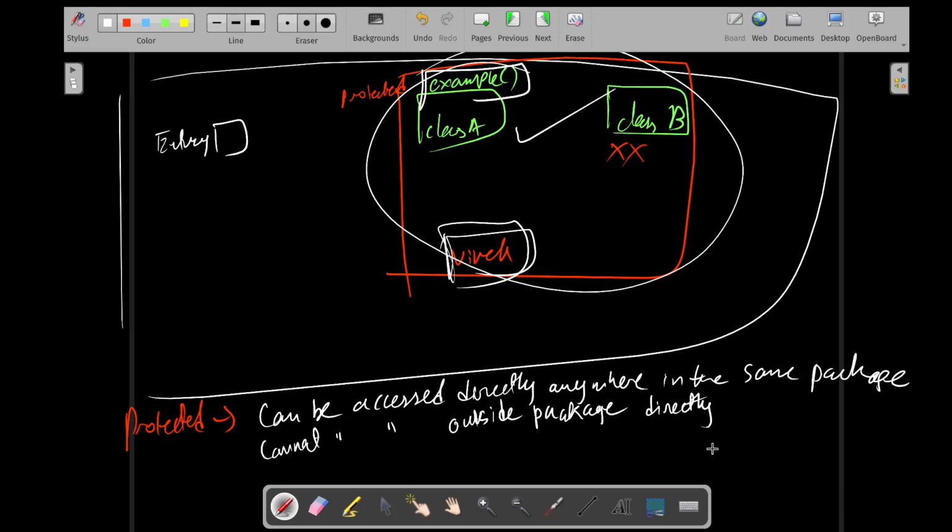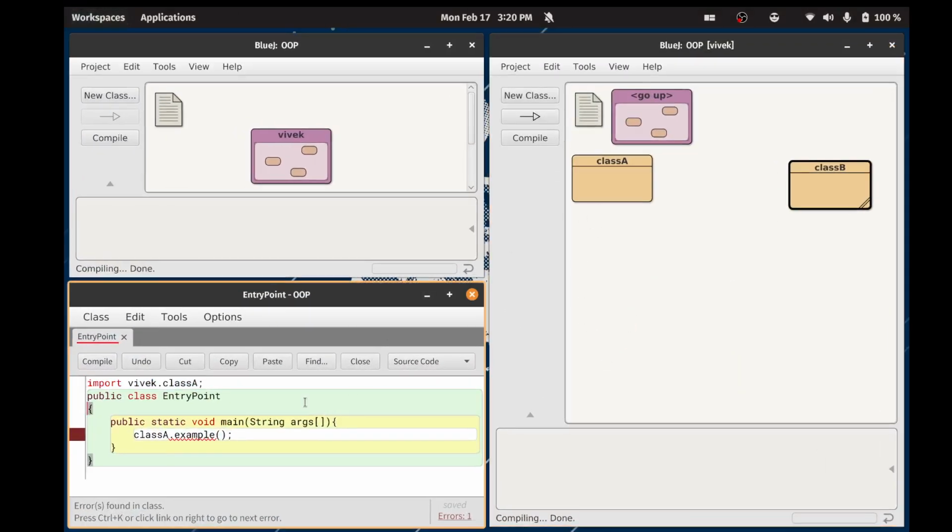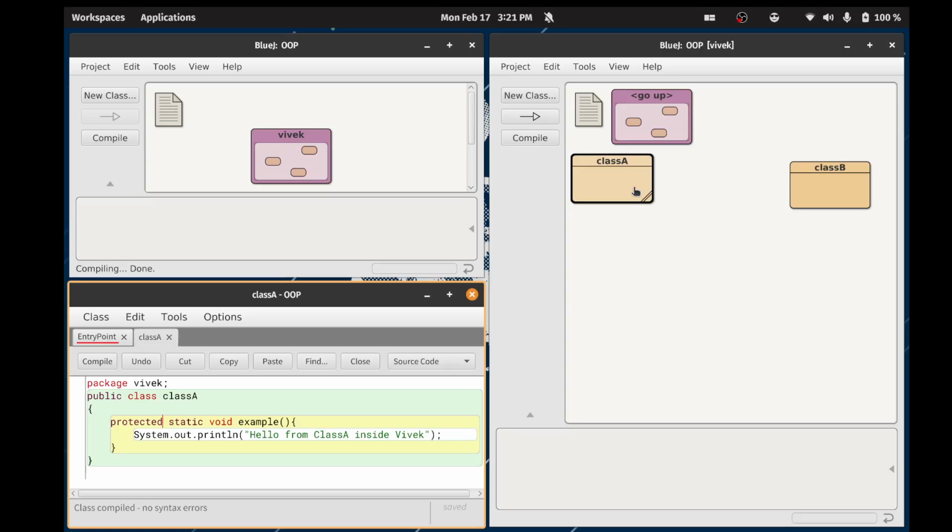But it is still accessible. How? Still accessible how? Well, you have imported it. See, this is the first step, you have to import it. Anyway, if you are using a class which is inside another package, you first have to import it. This is the basic thing. But the problem is that this method over here is not public, it is protected.